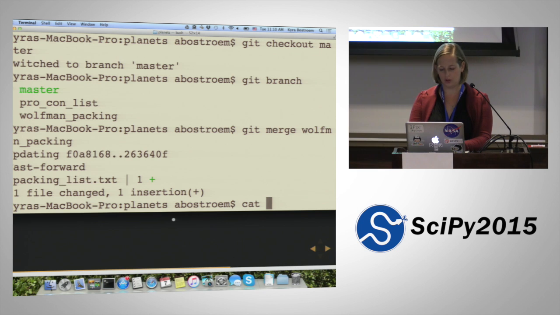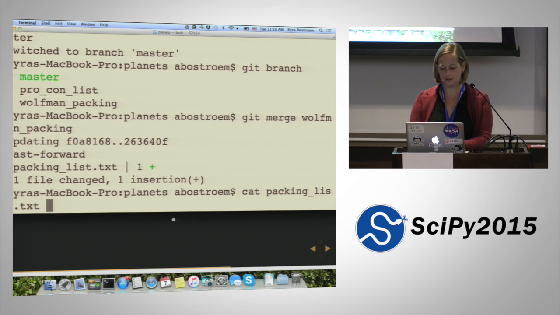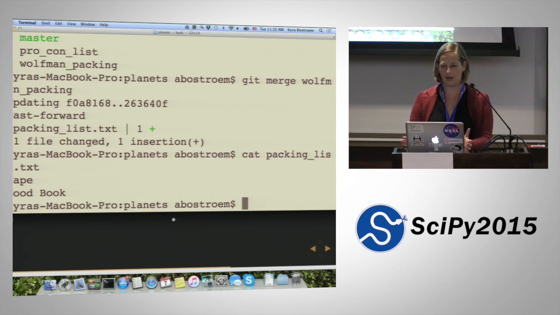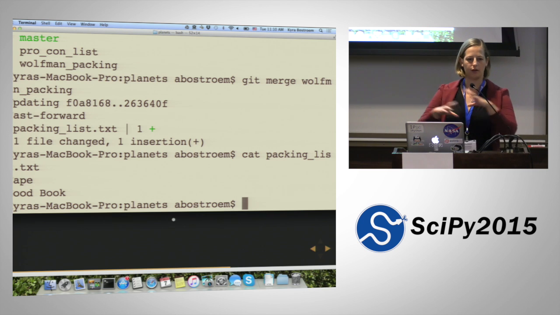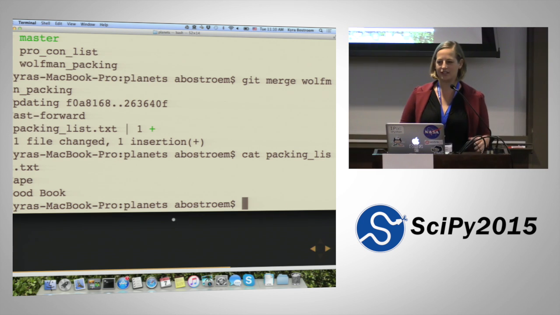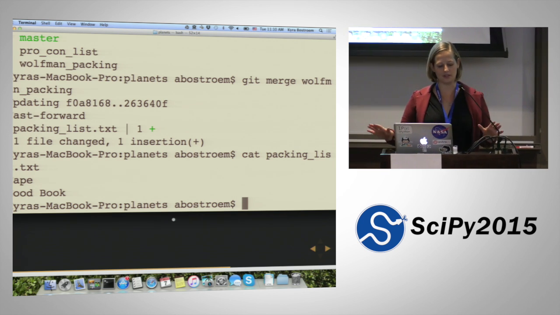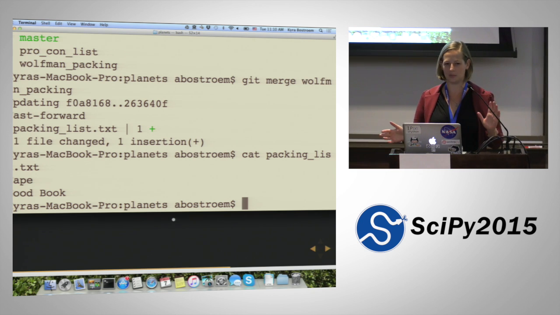Now if I look at my packing list, it now has the book on it. So there was no conflict. When you get a conflict, it's very explicit. I think conflict is in all capital letters, says you have to resolve your changes. So this is the seamless, easy way to merge things.